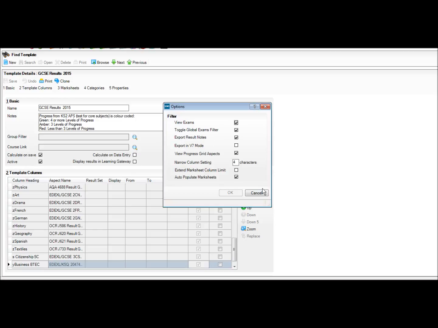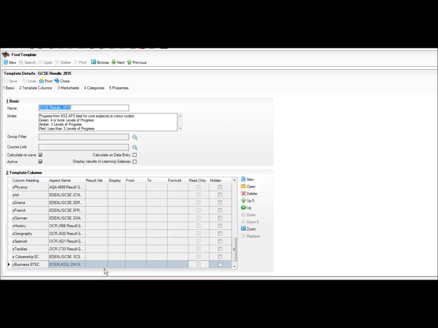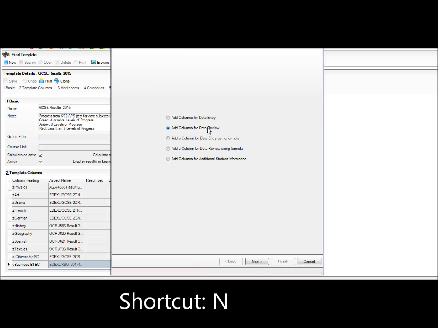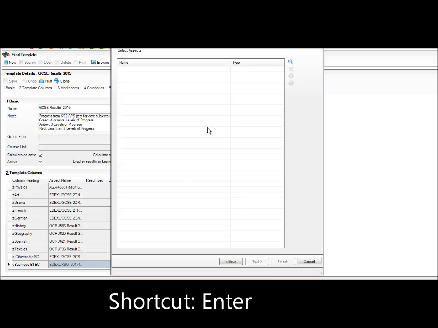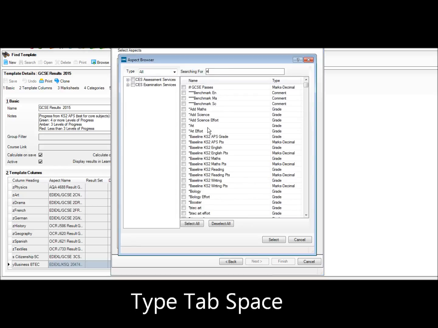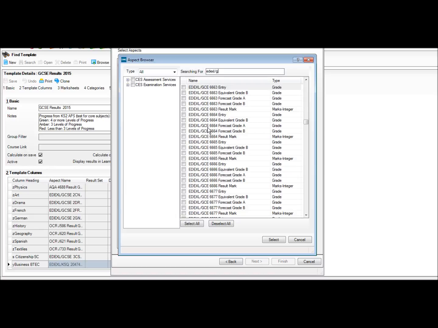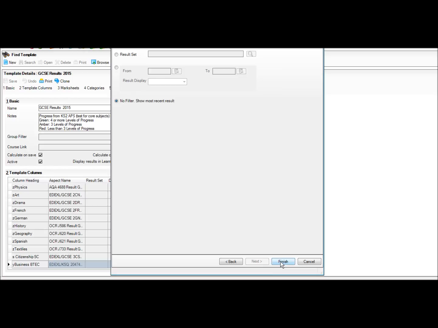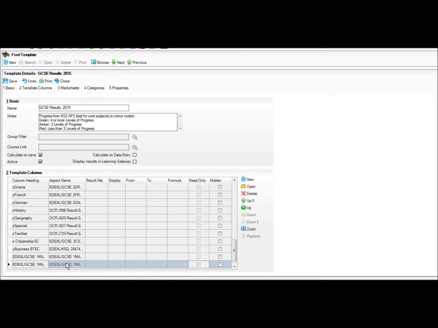Now I just want to show you a special case, quite likely to happen in maths. Let's say you're doing a board where you have a maths result grade, F for foundation, and a different one for higher. You need to be very aware if those results are coming separately. So what we need to do is add both of those aspects. But we don't want two columns because we just care about maths as a whole. We want that in one column.